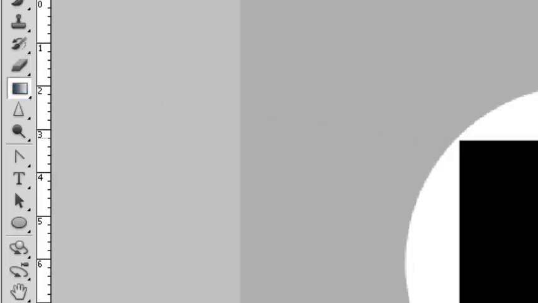The tool underneath that is a fun tool. It's the gradient tool. You select that and then you select the type of gradient you want, and what it does is create a gradient just like that. Pretty simple and basic.